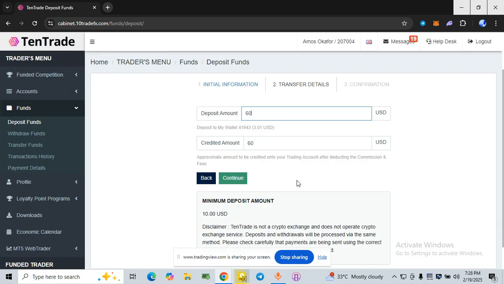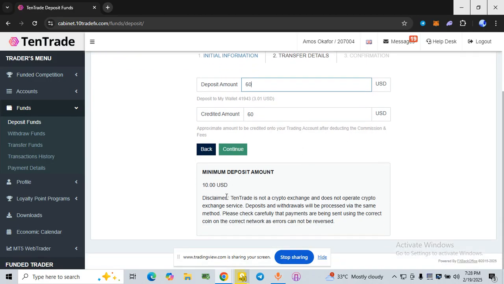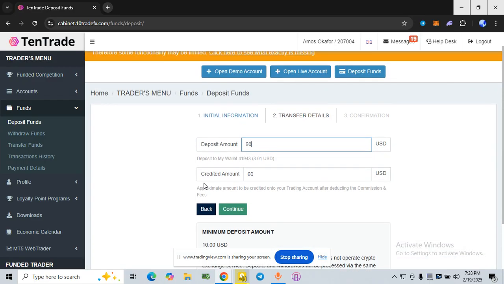So once you specify the amount you want to deposit, you cannot send less than 10 USD. That is the minimum you can send. So if you send less than that, you might not see your money on your dashboard. So once you are done, you click on continue.